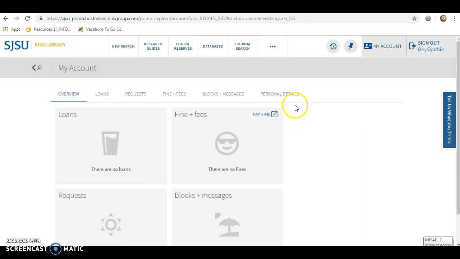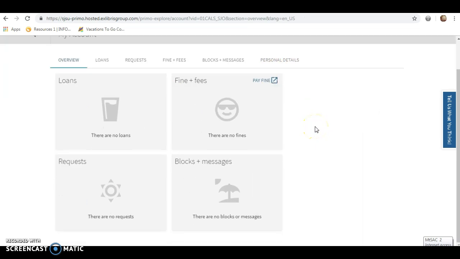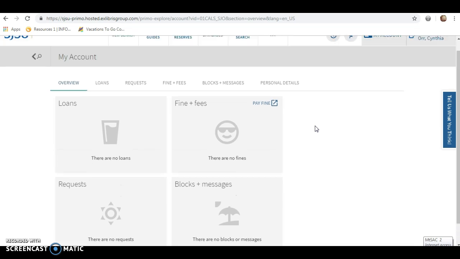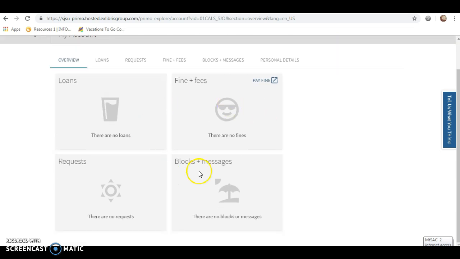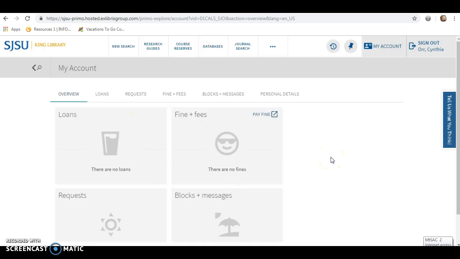So personal details is also where you can change your settings. If you want to be emailed or texted, you can let them know what you want in terms of communication within these categories.